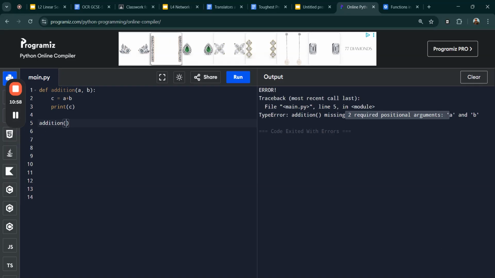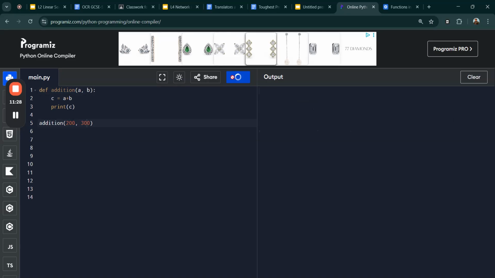Simply saying, hey, you promised us when you are creating this function that you will give us the value for this variable and this variable, and we are waiting for this, but look, you kept it empty. You didn't keep your promise. So all you need to do, let's say I want to add 200 and 300, right? So the program automatically understands, okay, A means 200, B means 300, and now it's happy and shows you that result.